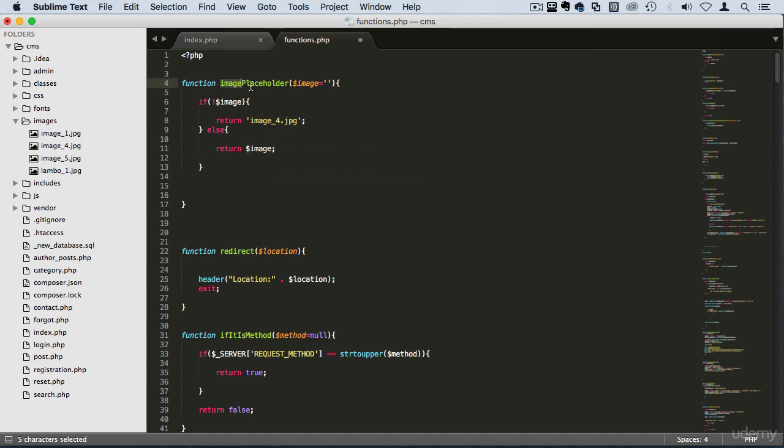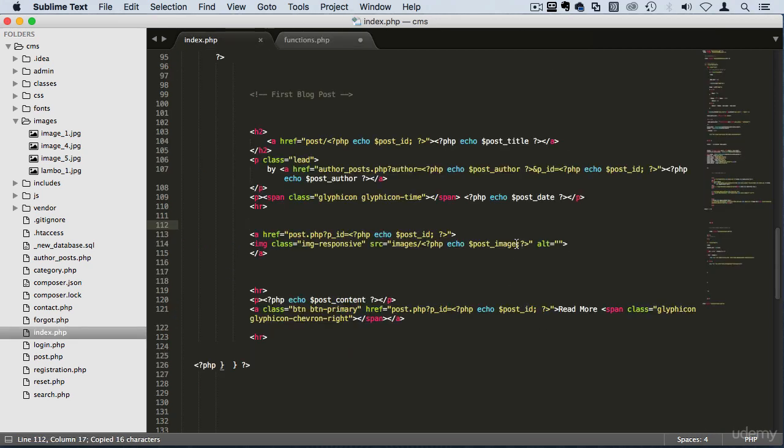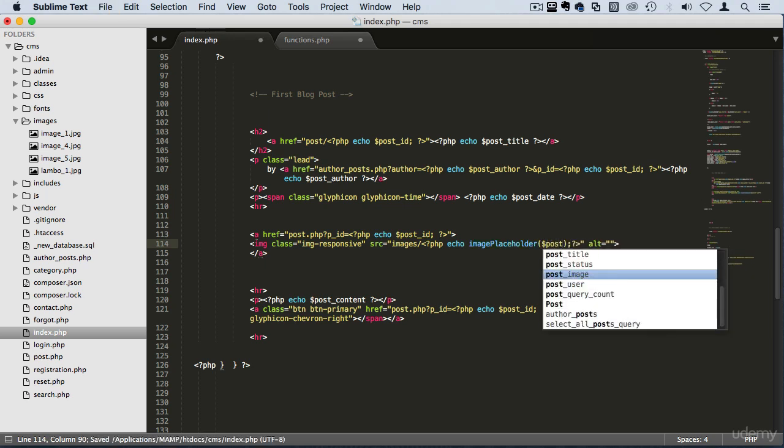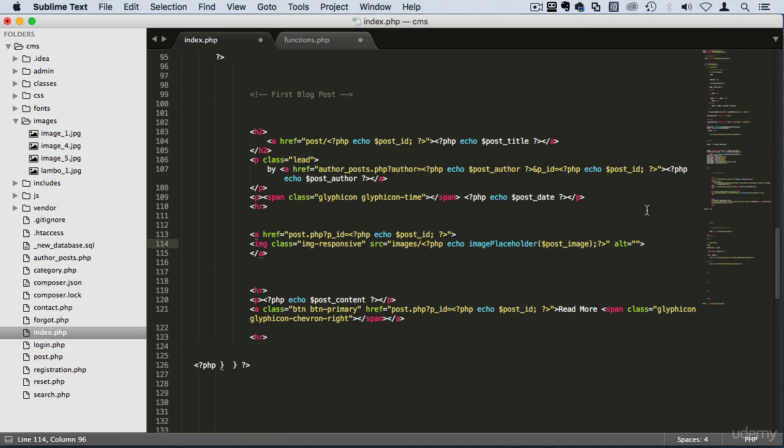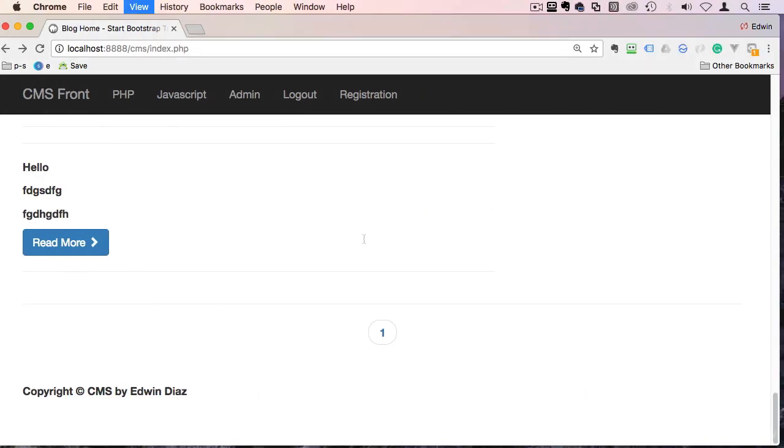So now if I grab this here, come back to index, and instead of displaying echoing that out there, I'm just going to echo out the function. Okay, and I'm gonna take the post image here. I'm gonna pass it in as a parameter. Okay, so let's go back to this here, make sure that this works.